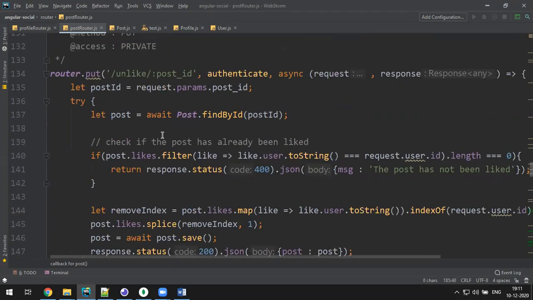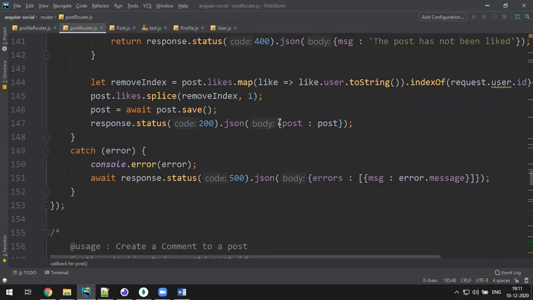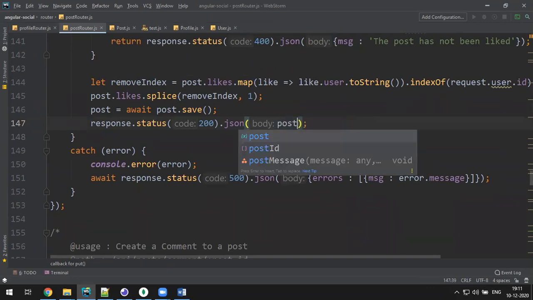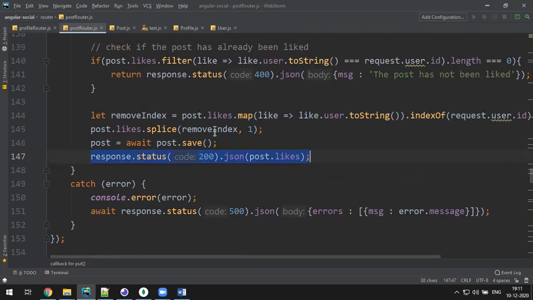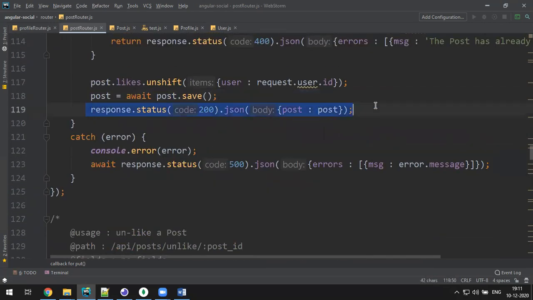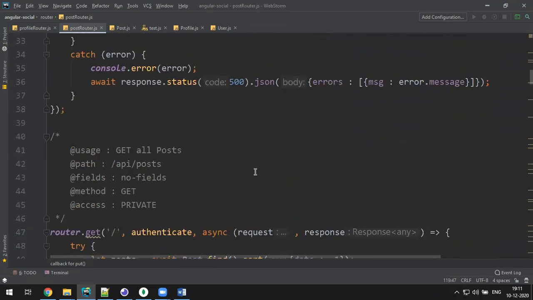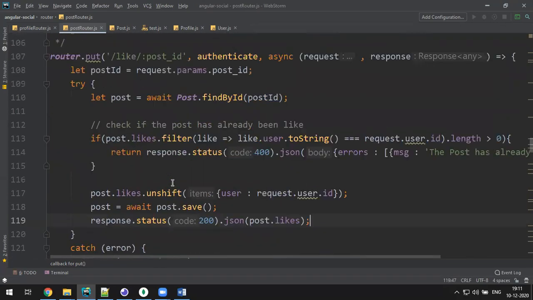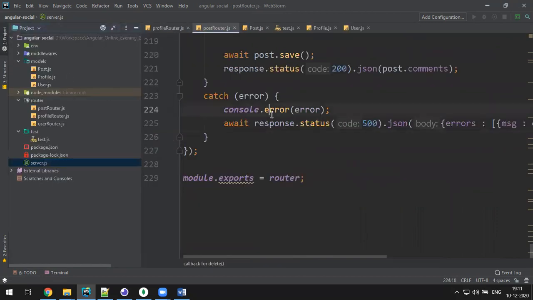And in the same way, if you add a like or remove a like, I only get post.likes, the number of likes. If you add a like also, I respond with not the complete post, only likes. That's fine, because you have to add a post and all. Okay, so at last we are done with all the things. The backend part is done at last.